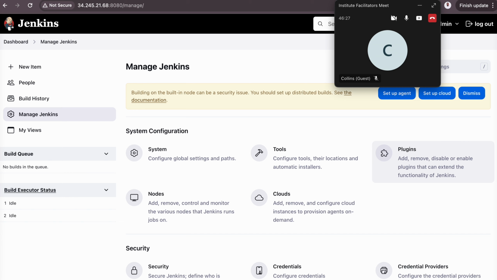Jenkins plugins are at the core of Jenkins. You can't do anything on Jenkins without a plugin. If I need to integrate AWS with Jenkins, I'll install a plugin. If I need to integrate Docker with Jenkins, I will install a plugin. If I need to integrate Kubernetes with Jenkins, I will install a plugin. So plugins are very, very important in Jenkins. Let's go to plugins and see what's in there. So click on plugins.